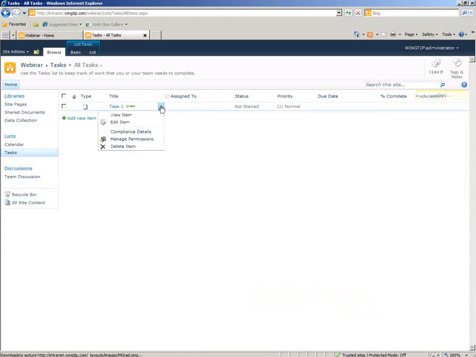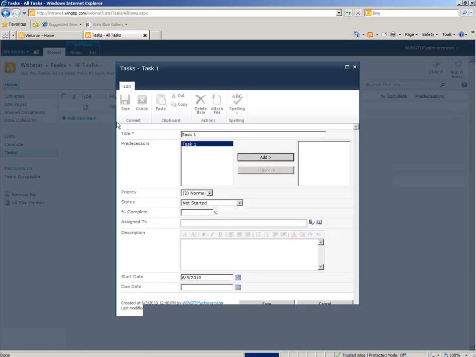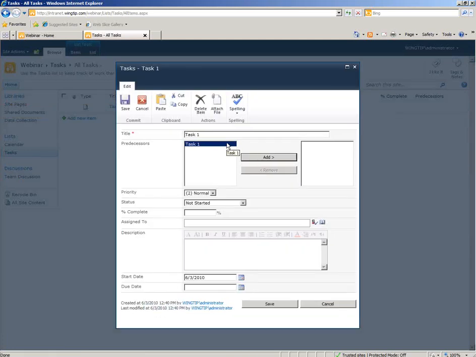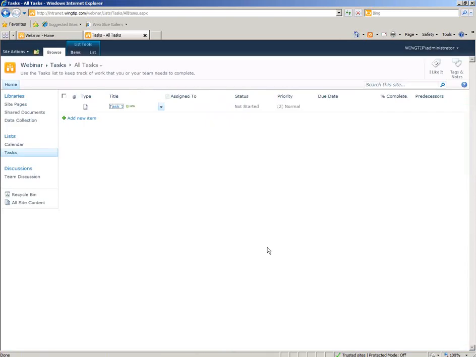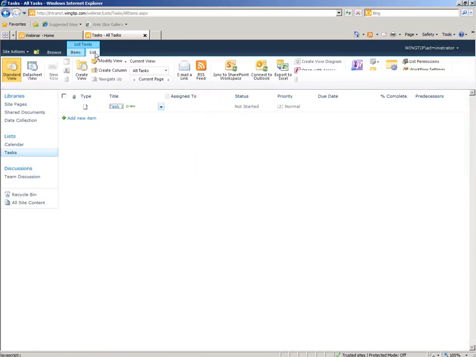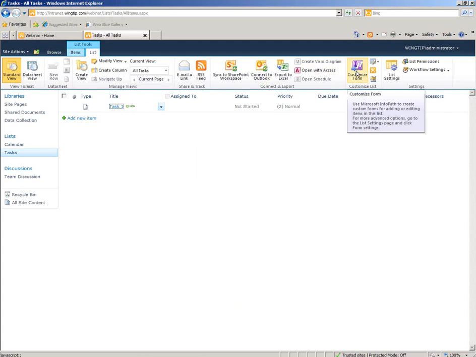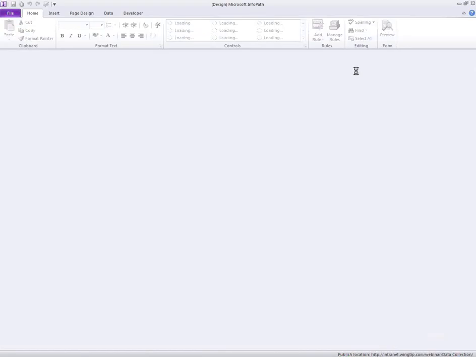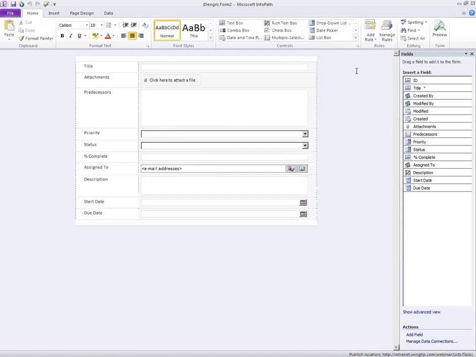If I go to edit this task, edit item, once again the same form pops up, showing how you can edit it. No difference. Great. I want to edit this particular form that just came up. To do that, you can go to the List tab, and this button right here is only going to be visible if you have SharePoint Server Enterprise. You click on the Customize Form button, and if you have, and this is a big if in this case, InfoPath 2010 Designer running on your laptop or desktop, then InfoPath will come up. And now I can go ahead and modify this form.